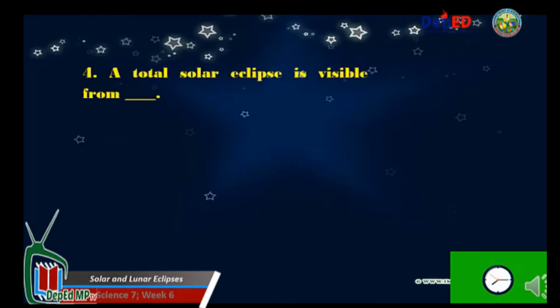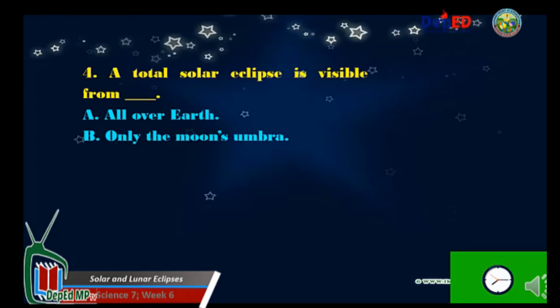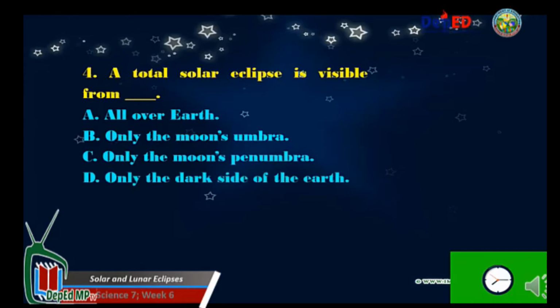Number 4. A total solar eclipse is visible from blank. A. All over the Earth. B. Only the moon's umbra. C. Only the moon's penumbra. And letter D. Only the dark side of the Earth.